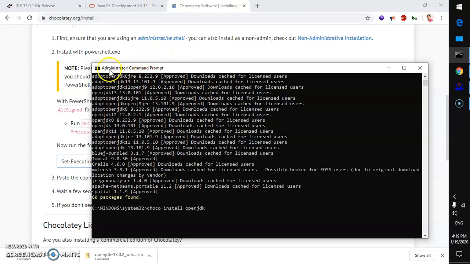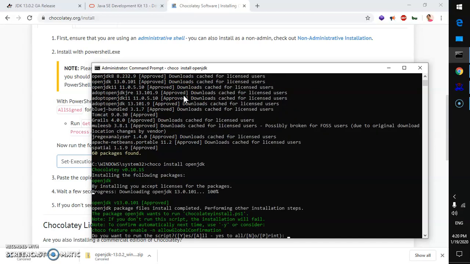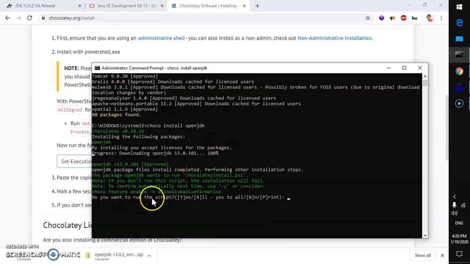Make sure you are running your command prompt or PowerShell with admin rights, and you have installed Chocolatey. Okay, so let's go with it. And this is going to do everything for us. It's going to download it, install it, and set the system path as well. Now here, whenever you get asked, do you want to run this? Simply type uppercase A. That means yes to all. And this is going to set the system variable path as well.